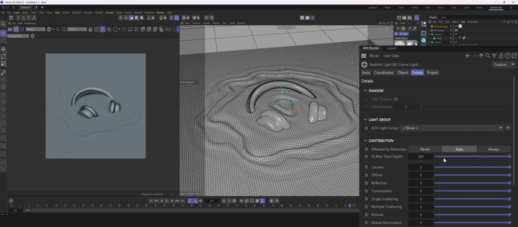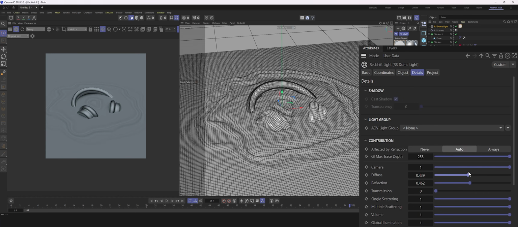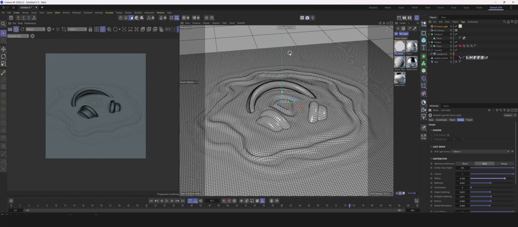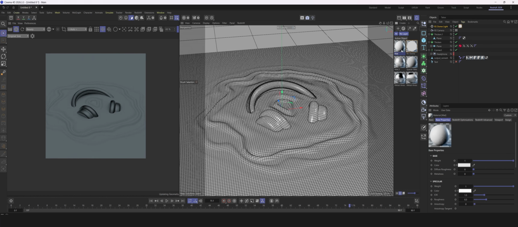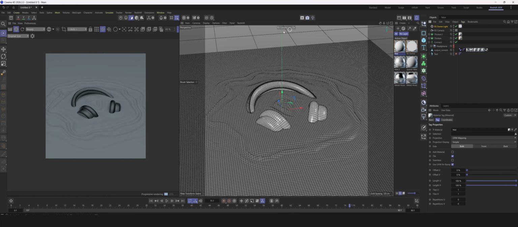I'm also going to go in here and remove all the transmission from it, and then I'm just going to reduce all of these so that it's not as intense. We can keep the diffuse a little bit higher. Let's add a texture for the water over here. I'm going to add a new material. Let's make sure we apply it to both the thicken and the outer plane and the inner plane over here.